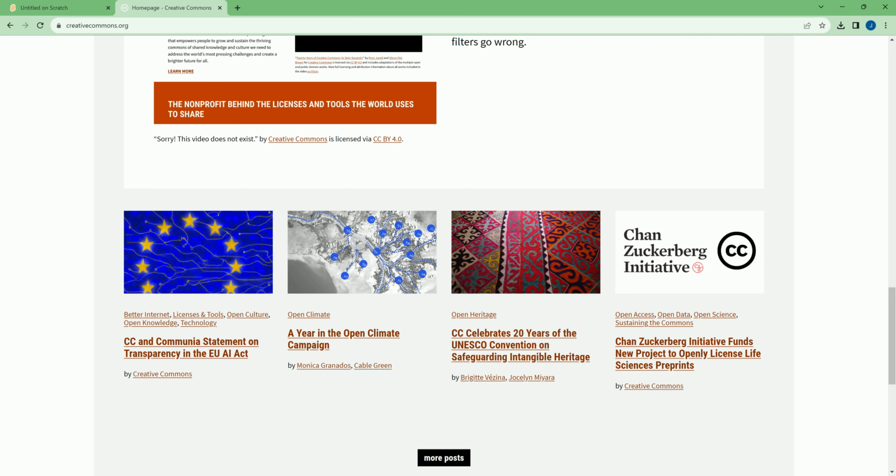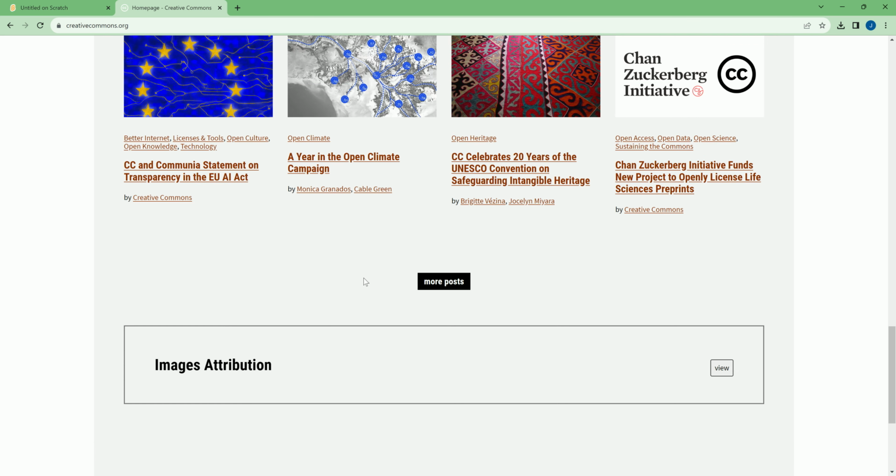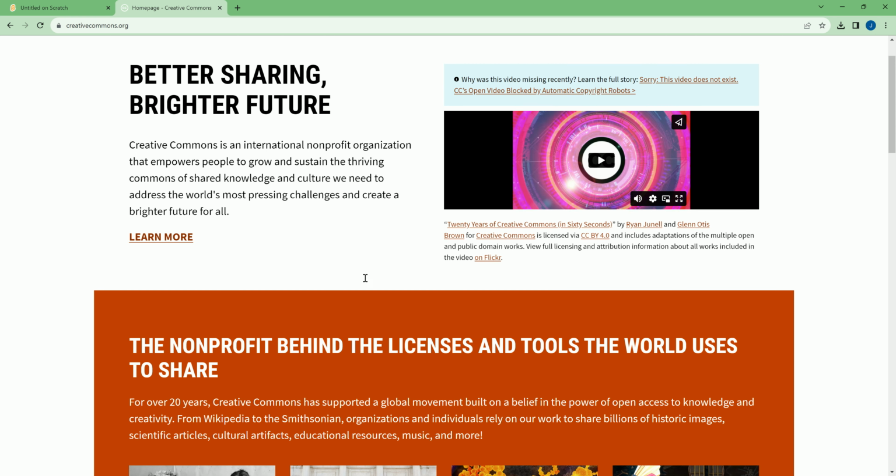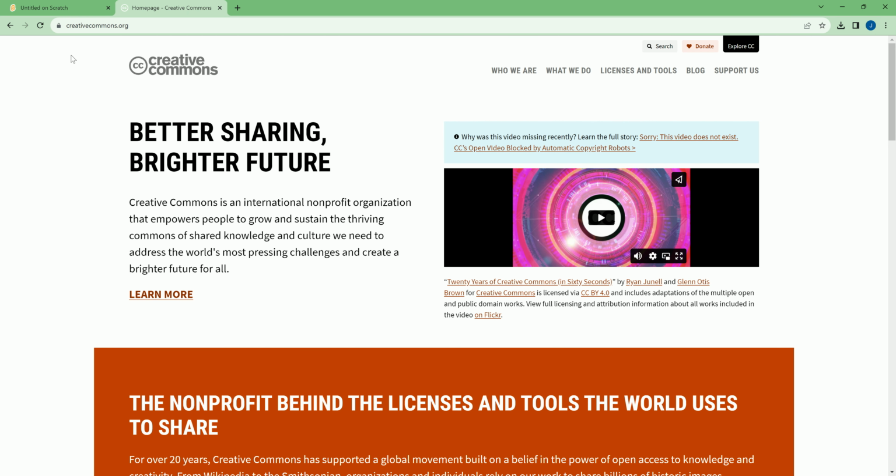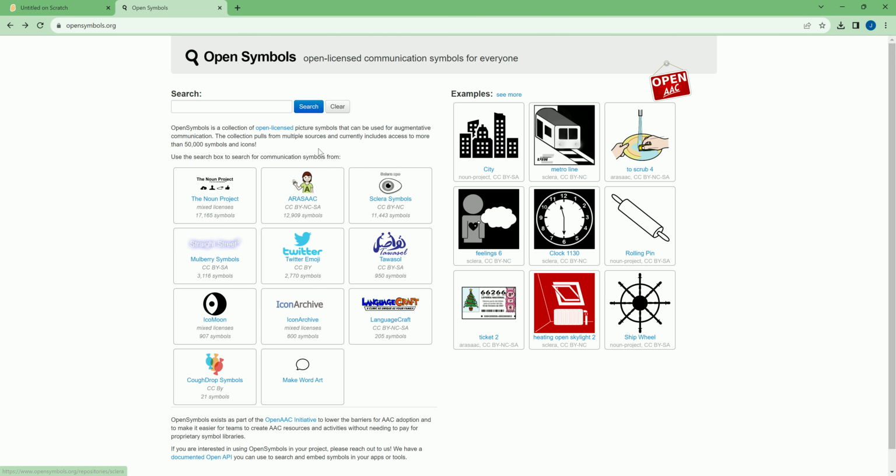I don't know 100% what the licensing is on this, so I wouldn't try to sell anything that you build with these symbols. But as long as you're just using this stuff to build communication boards for your classroom or at home or something like that for somebody, you're not selling it, then you'll be fine.